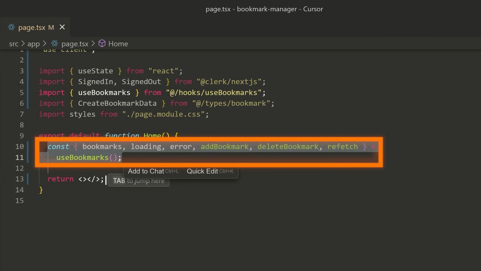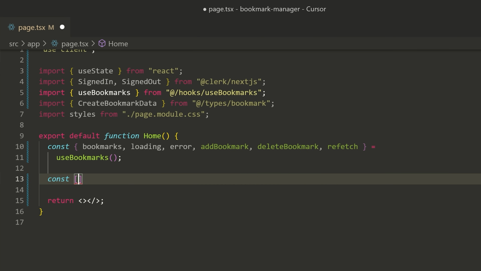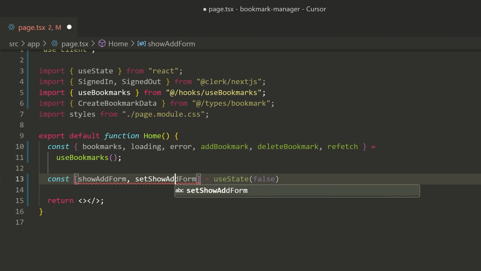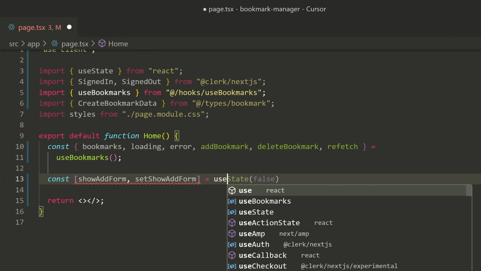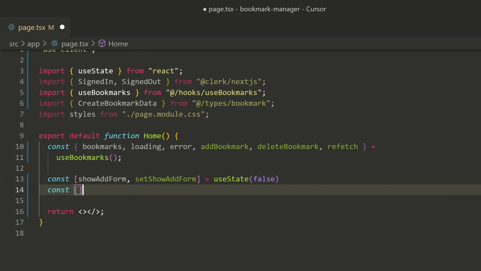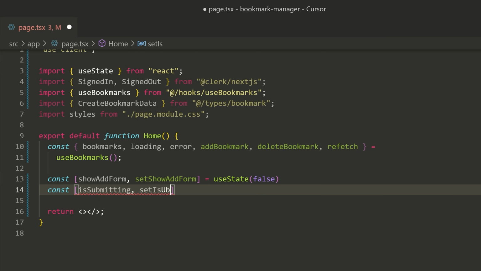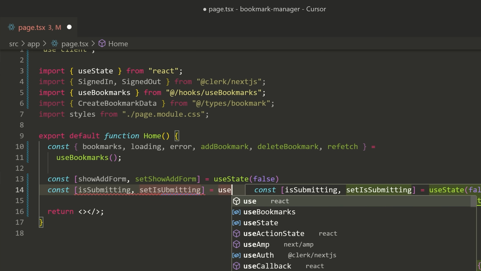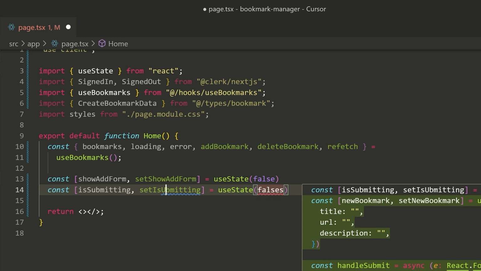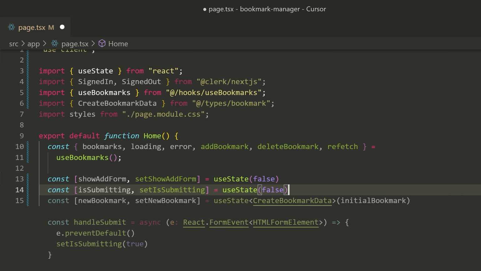And you can see now we're getting that from our hook. Okay, now we're going to have a few pieces of state. So we're going to say const showAddForm, and then setShowAddForm, because we're going to have a form that allows us to add a new bookmark. By default, that's going to be false. We're then going to have const isSubmitting, setIsSubmitting is equal to useState, and then again, that's going to be false. And we're going to spell submitting correctly and false correctly as well.